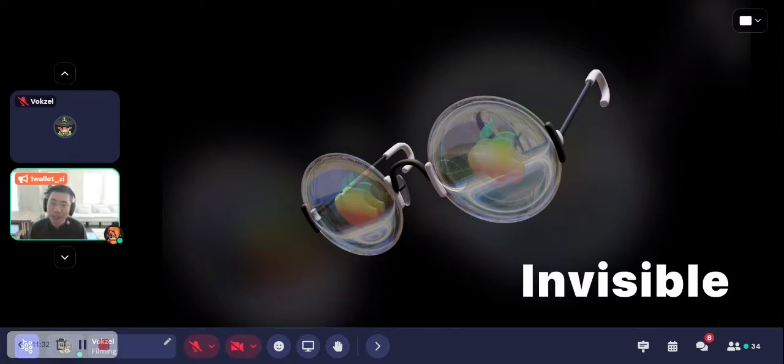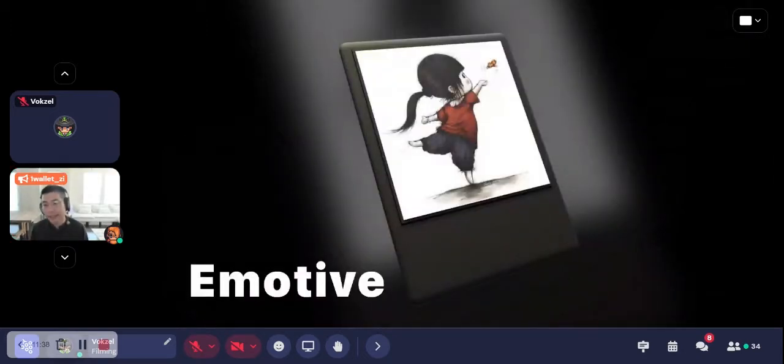A really well-designed Web3 experience should be invisible. You shouldn't have to know that you're in Web3 versus Web2. So that's the second design principle that we follow.